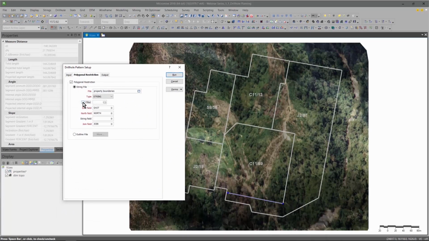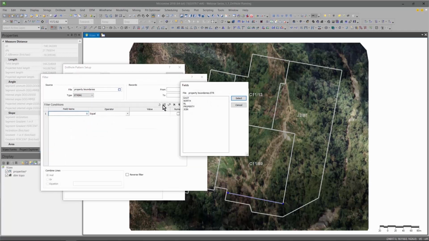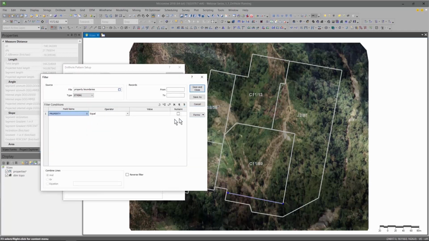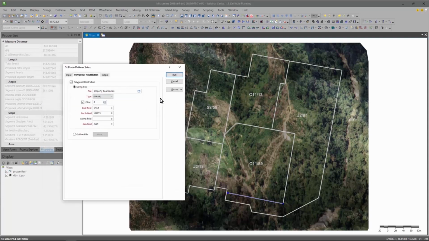So I'm going to opt to turn on a filter. And I want to filter on property. I want this to be equal to C11. I'm going to go ahead and put a star in here. This is a wildcard. This is a function of all filters in MICROMINE. Filters are very useful, and I use them all the time, and I'm sure you will too. This means that anything with C11 and after will be filtered out. I'm going to save that filter, and then go ahead and take a quick look at my file to make sure it's working.